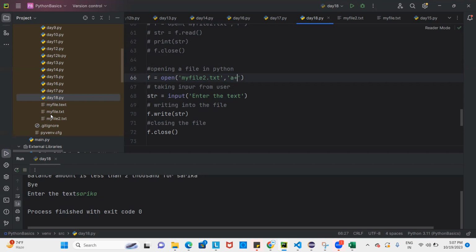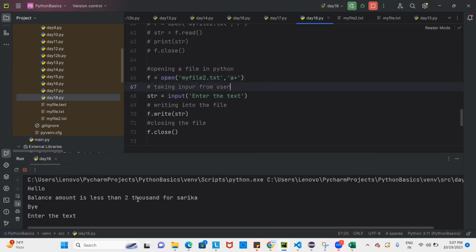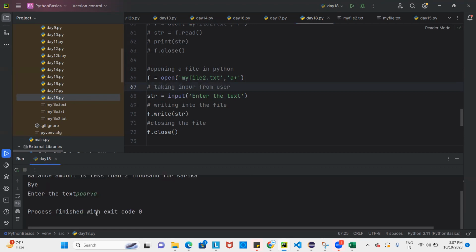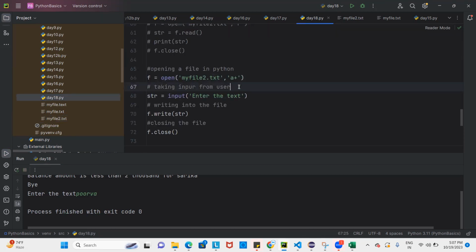Let's say I save the file again, I right click and I run. Let's say I input the text again, Purva. And now if you go and see there, Sarika is still there and Purva is also added. So you can add a tab space or you can add it on the next line.